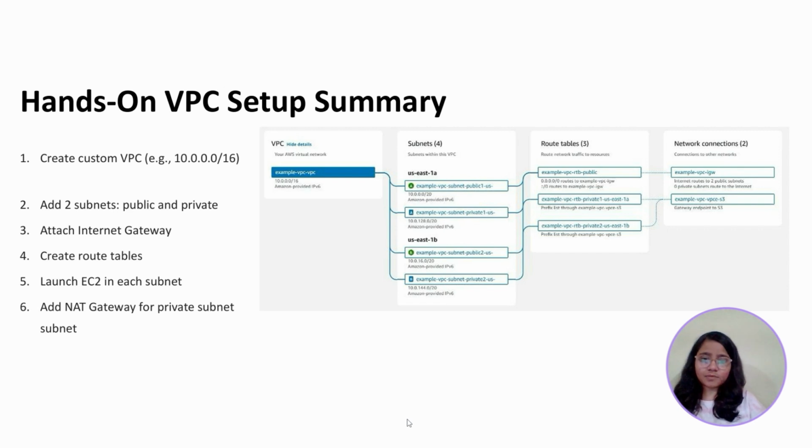Alright, now let's move on to the hands-on part: how to actually set up a basic VPC for your application. This will give you a practical foundation for launching resources in a secure and well-structured network. First of all, we will create a custom VPC, then add subnets, then we'll attach an internet gateway, then we will create route tables, and then launch an EC2 instance in each subnet. And this diagram shows you how this VPC network is built. This is the VPC, subnet, route table, and network connections.